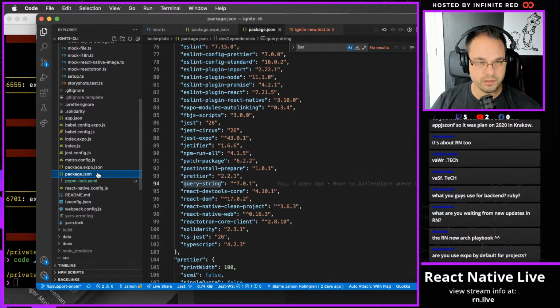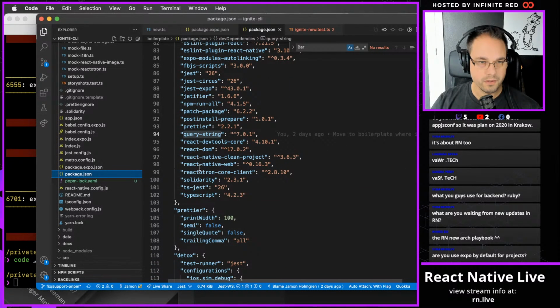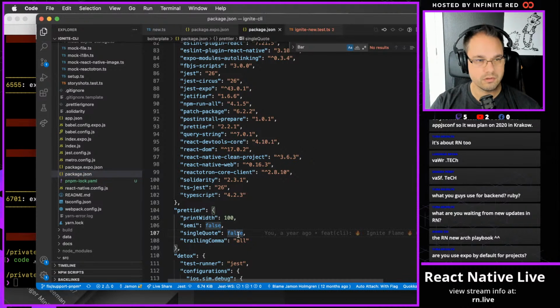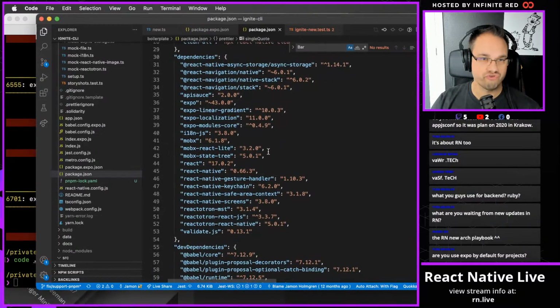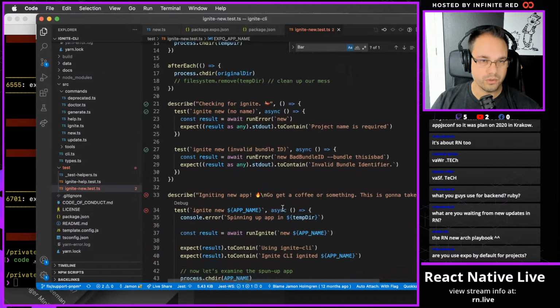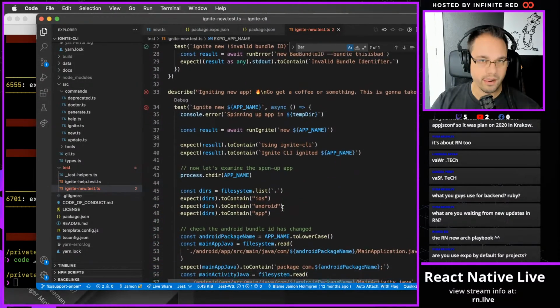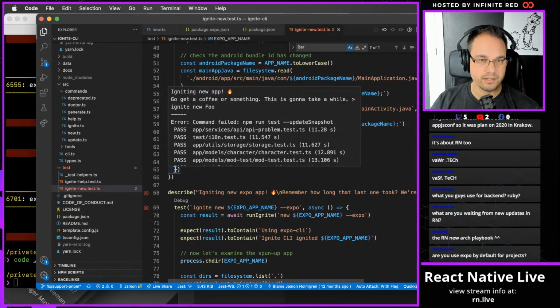SDK 43, which I think we can update, but React Native. Do we not have React Native in here at all? It's a little weird. Oh, it's right there. Never mind. We removed a... Okay, so Expo... Yeah, it doesn't like this.